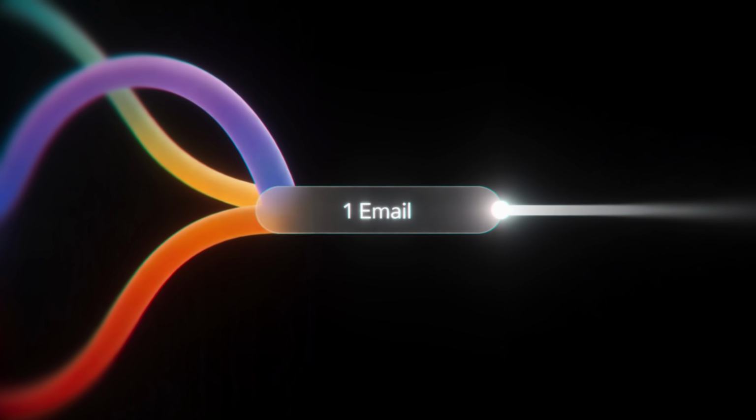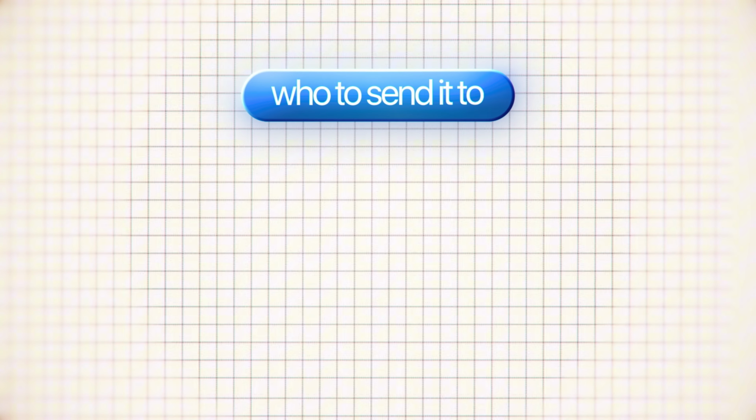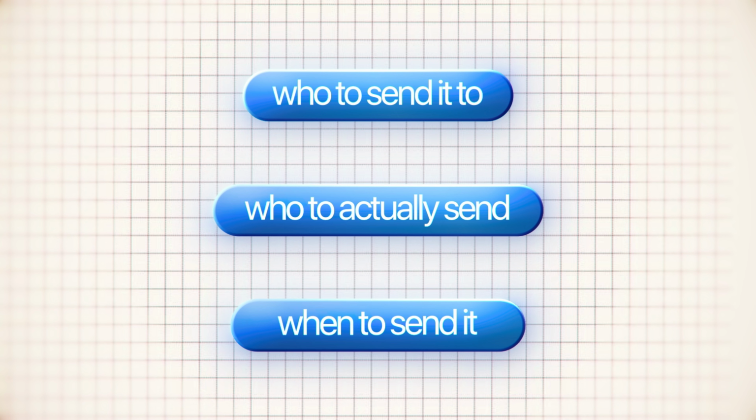4 steps, 1 email built entirely by AI. And honestly, I think that's just scratching the surface. But the real skill isn't in the tools. It's knowing who to send it to, what to actually send, and when to send it. And that's what we spend all day, every day doing for our e-commerce clients.